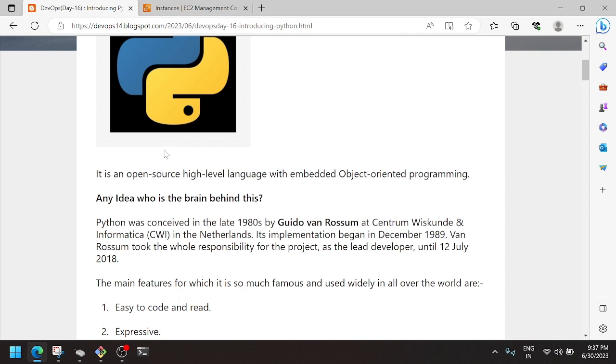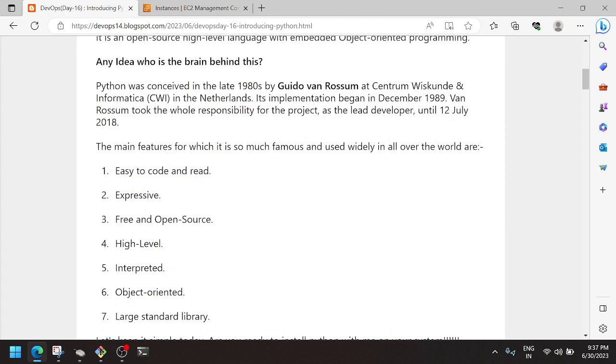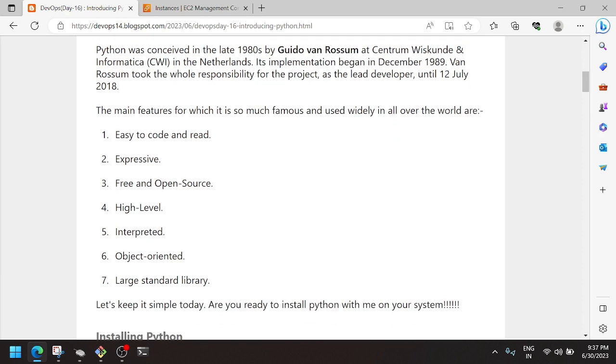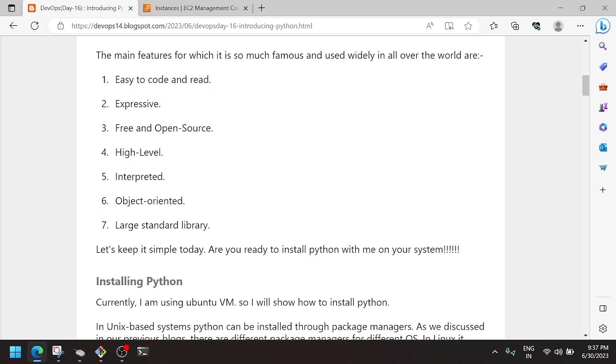The main features which make it much more famous, and widely used in the world, are: it is easy to code and read, expressive, free and open source, high level, interpreted, object oriented, with a large standard library. All these features make it more famous and widely used in the world. So let's keep it simple for today, because today we are just going to install Python on your system and also execute the data types practically.